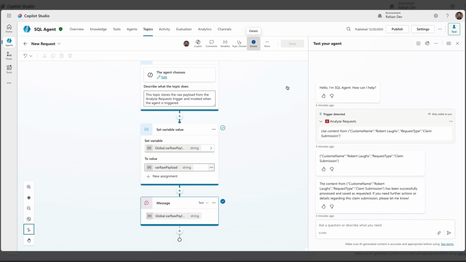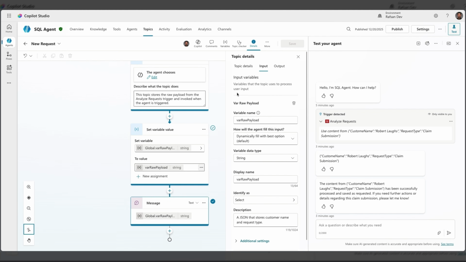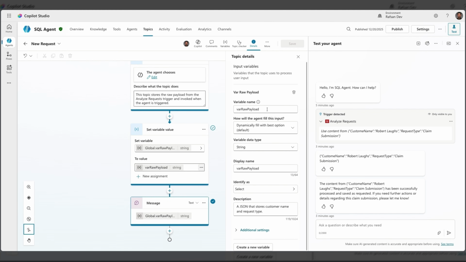And here is the variable. First, I'm creating a topic variable, and the type is string, and I'm describing a JSON that stores customer name and request type. And the JSON has the following columns: customer name and request type.